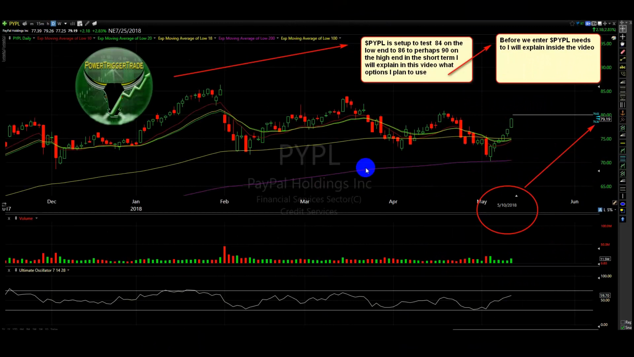All right, people, I got a plan here for PYPL. PYPL is set up to test 84 on the low end, to 86, to perhaps 90 on the high end. Now, it can actually be better than 90. But really, I want to see how we get to 86, and when that happens, I will look at the situation. But these are the targets that at least I think I can get to. This being the low end. On the high, okay. I will explain this inside the video.